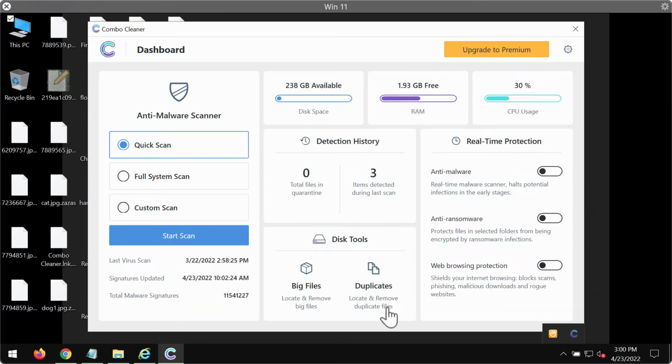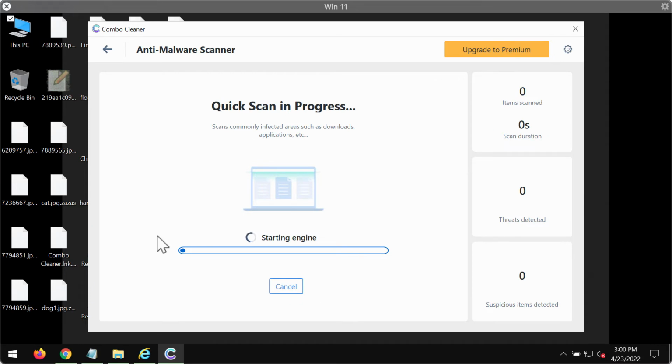Initially, the program is in the trial mode. Only the quick scan option is available in the trial mode. Click on Start Scan button. The program will begin researching and investigating your computer. The scanning might take several minutes depending on how infected your computer is.